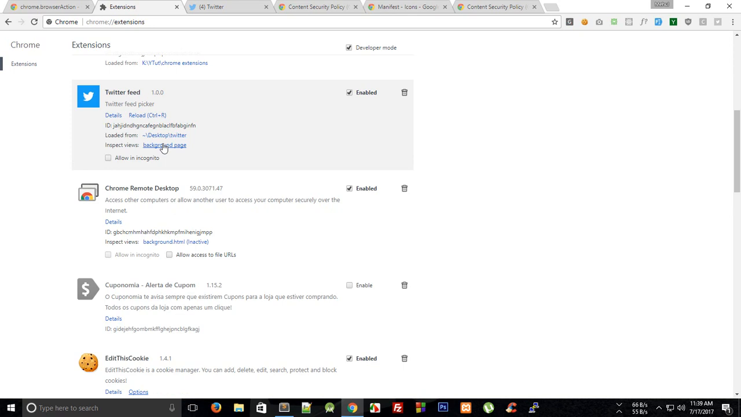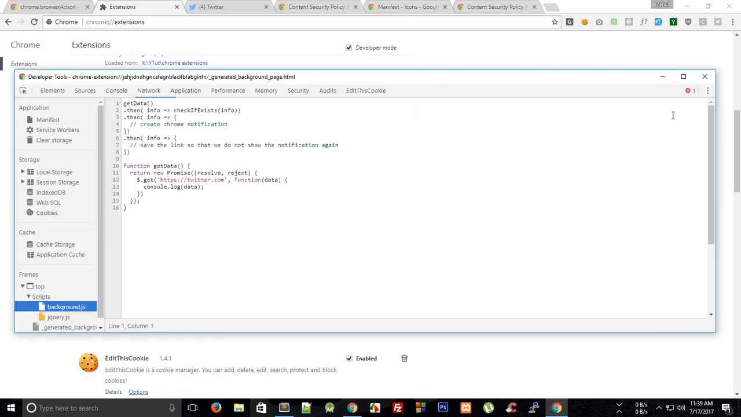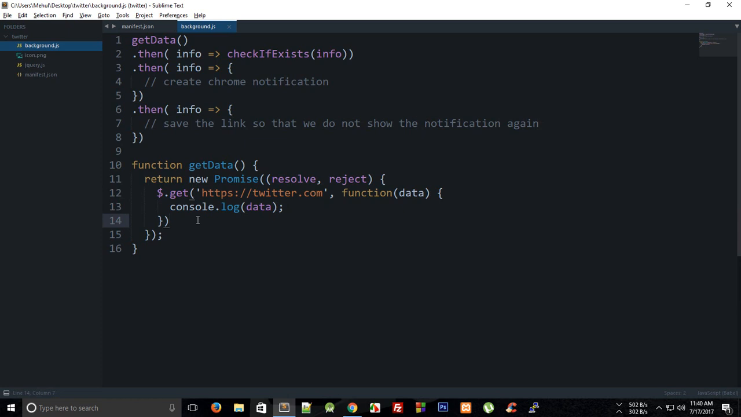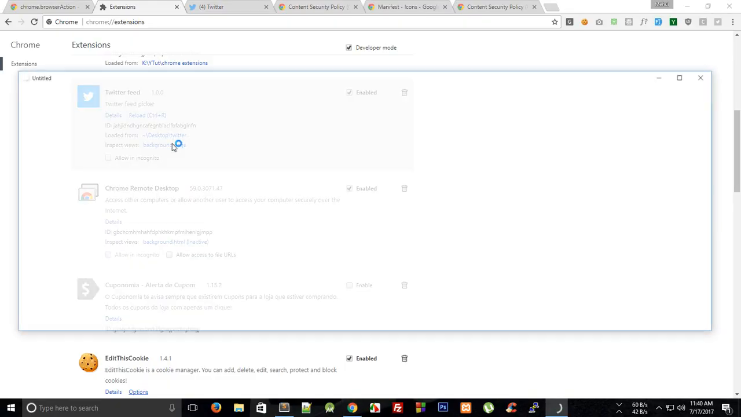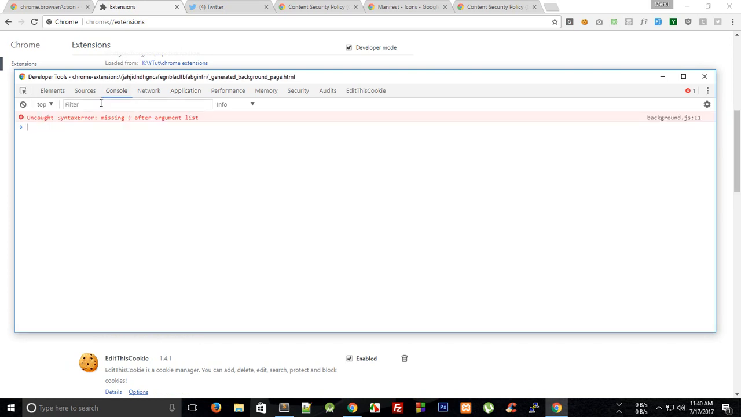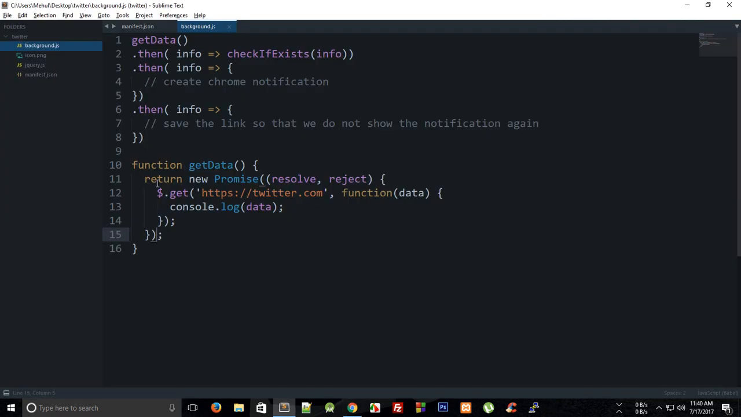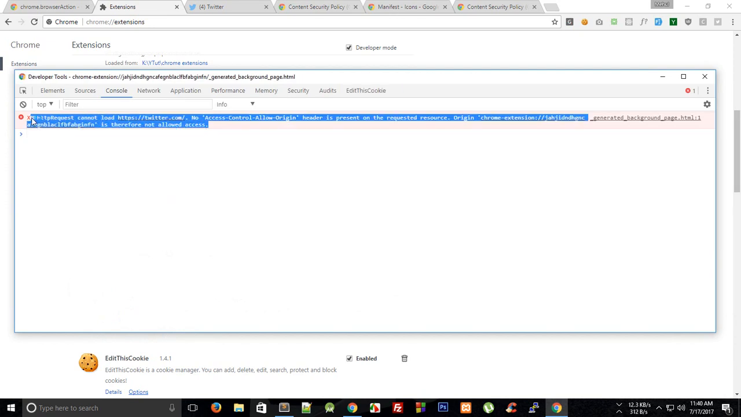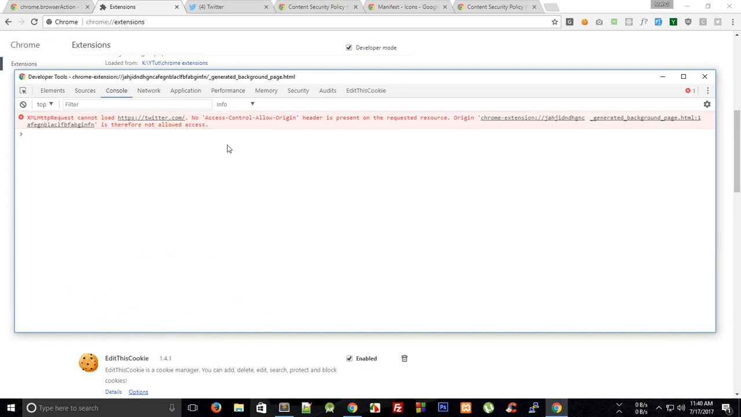So if we reload this extension, go to background page, and we get some sort of problem here, some missing bracket somewhere. I'm not really sure where it showed that. Missing bracket after argument list. Where the heck? On line 11. Line 11. Oh, this is a fat arrow function, right? Reload background page. You can see that we get this error. XML HTTP request cannot load this.